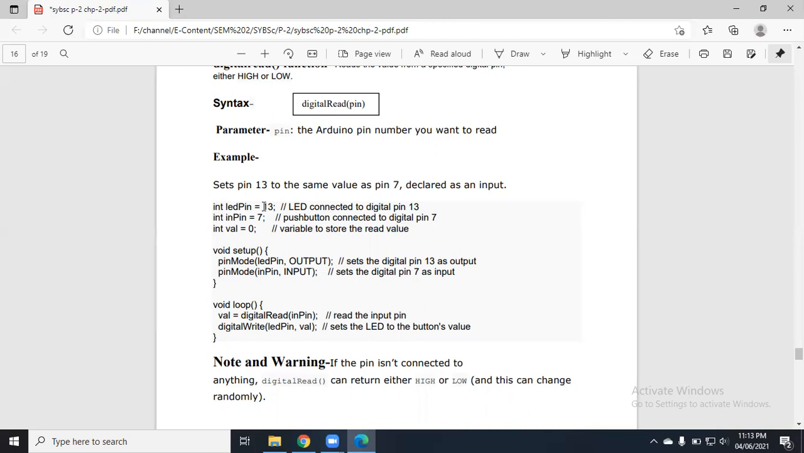After that, the main program we are going to write. What is the main program? We are going to read the input pin. Whatever my input is, I am going to read that pin. Right. Here in this case, I am reading my input pin, in pin, correct? To which I have connected my push button. So I am going to read that in pin, and I will store the value of that in pin to the val register. Okay. And what am I going to do? I am going to write that same value on pin number 13.